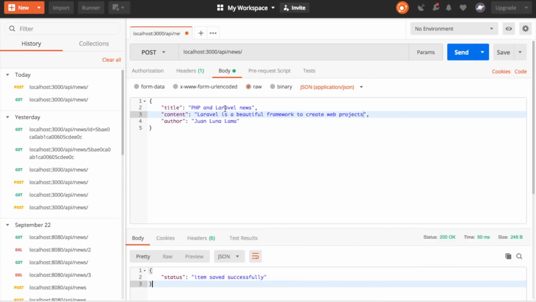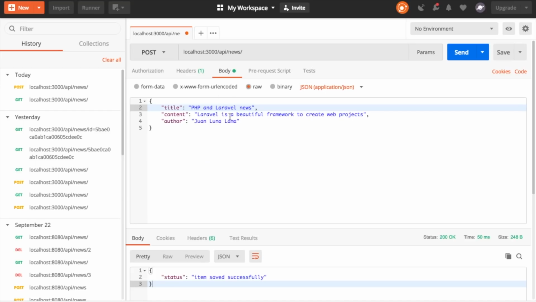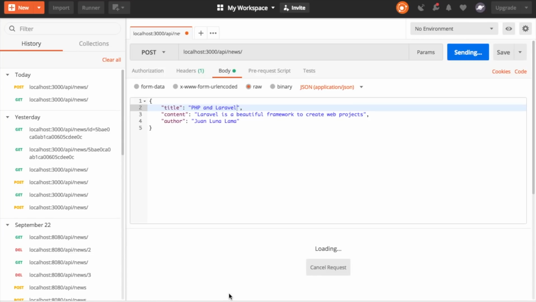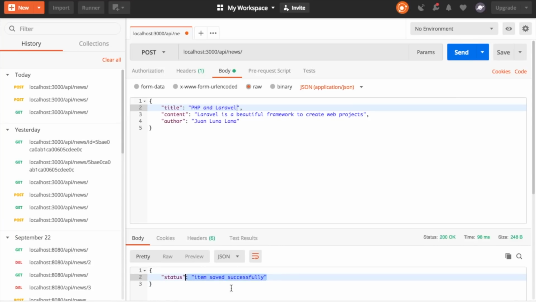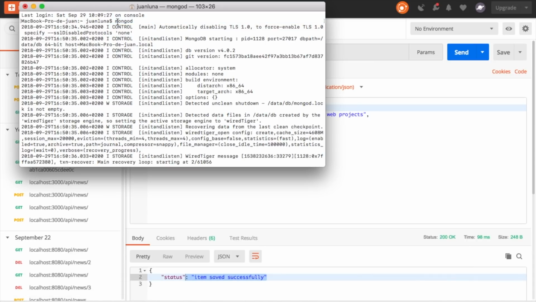So I have to specify the headers, in this case application type JSON, and of course send a body with all the attributes needed. And you must change this to a valid HTTP request. In this case, we want to perform a post request. So once you do that, you can see how a new document is created. And very important, remember that you must have your MongoDB database running. I only need this command mongod, so you can see that it's running on this port.